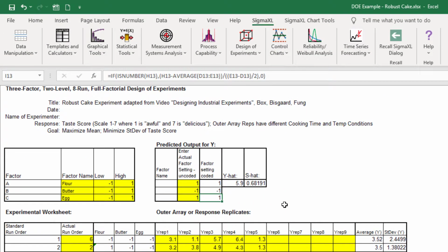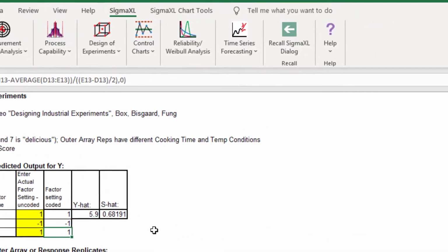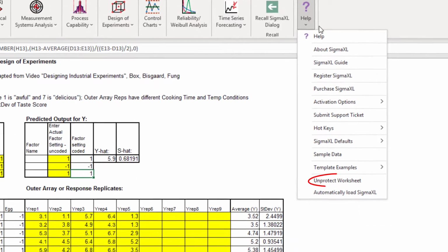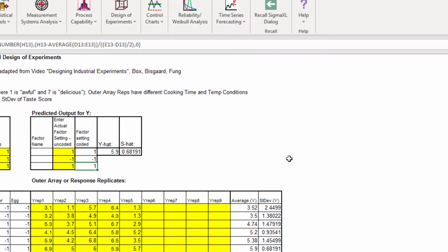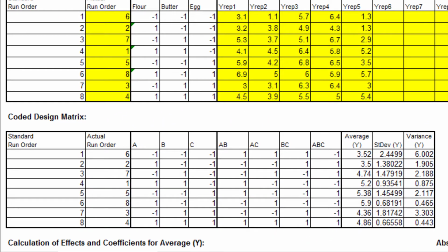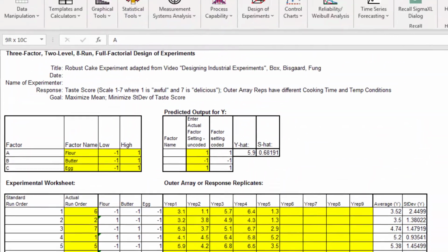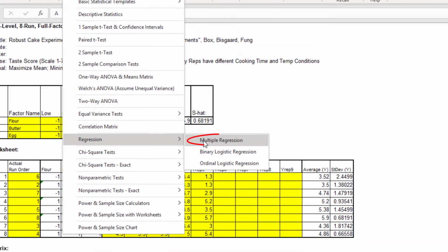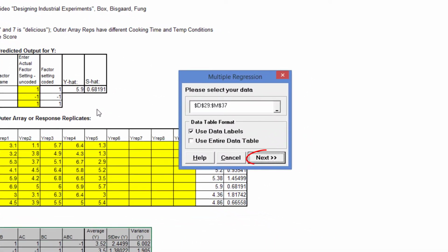Now we'll consider the use of multiple regression, which is an optional advanced analysis to complement the template. In order to run multiple regression analysis, we need to unprotect the worksheet. Click SigmaXL, Help, Unprotect Worksheet. In the coded design matrix, highlight columns A to ABC and the calculated responses. Click SigmaXL, Statistical Tools, Regression, Multiple Regression. Click Next.